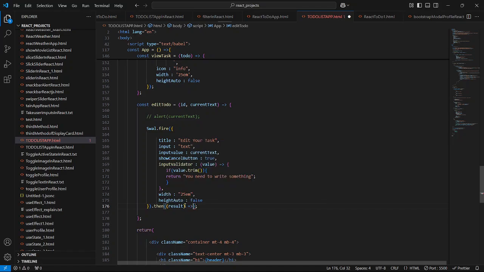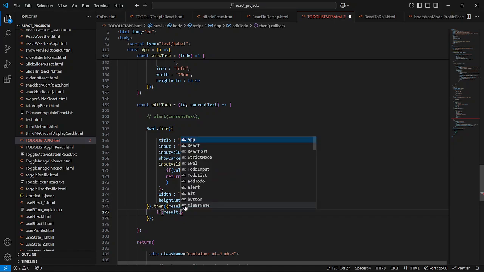So a function like this. Now just open and close the braces, and now we will say here if result dot isConfirmed.